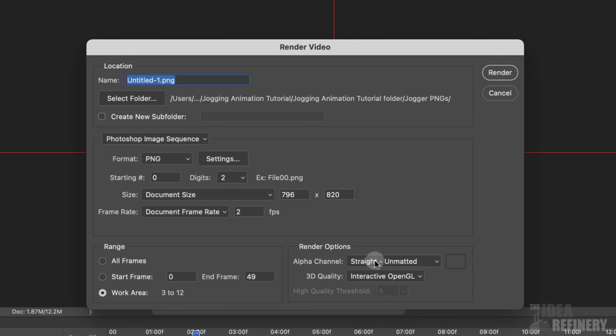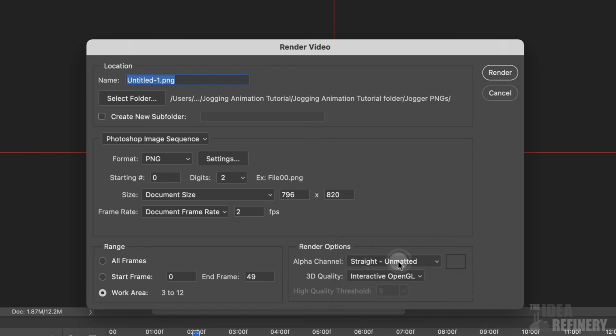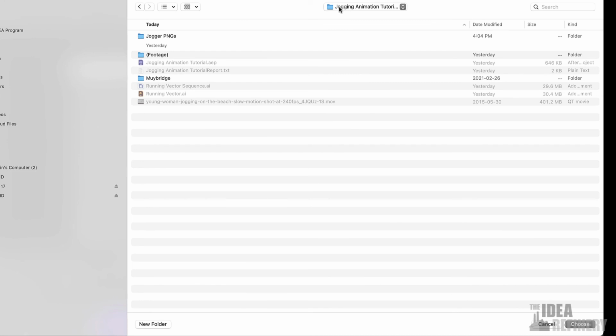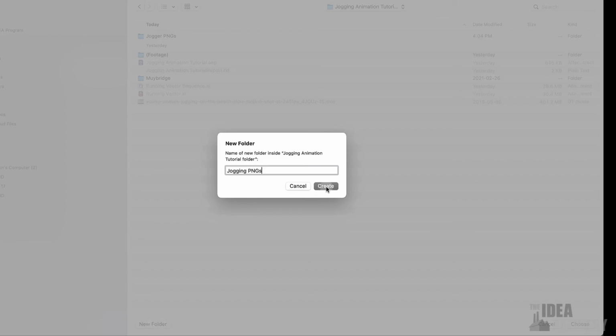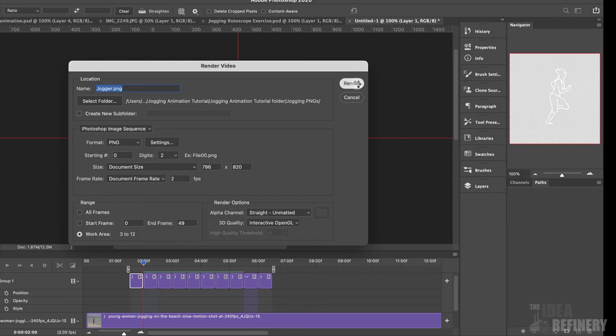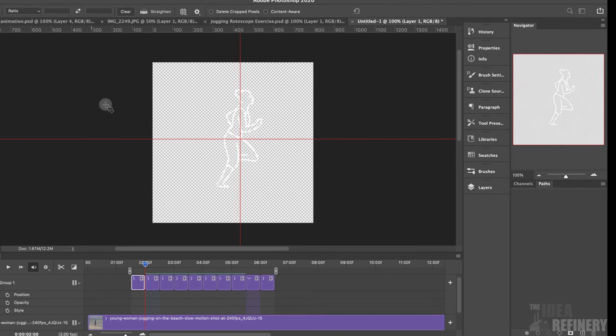We also want to make sure that we change the render options so that the alpha channel is set to straight, unmatted. This will make sure that the transparency in the background is exported. The final thing I want you to do is to name your file and then choose a folder to put it into. I'm going to put something into my jogging animation tutorial folder. I'm going to select new folder and call this jogging PNGs and select create. When I select choose and then render, those individual frames will be exported as PNGs into that folder.